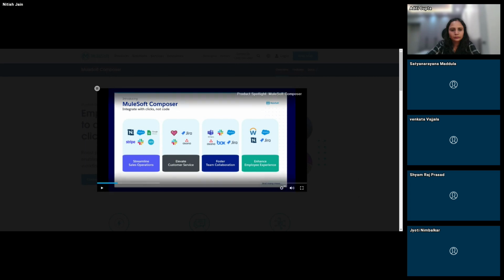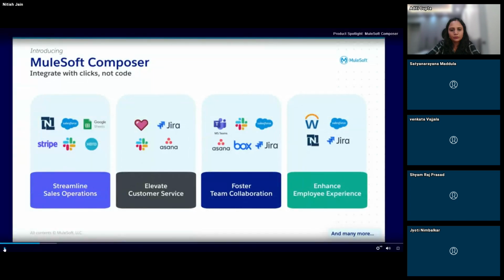Is it audible? Yes, Nitish, it is, but you can maximize the screen. Sure. And will you be able to give me the control if I need to pause the video in between?